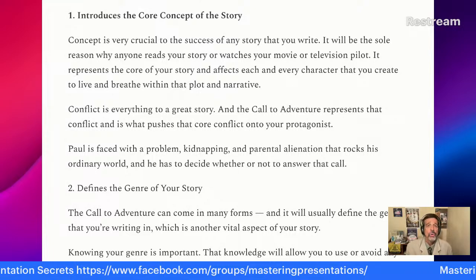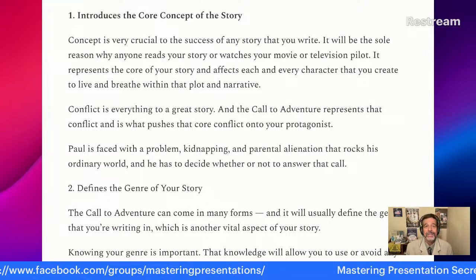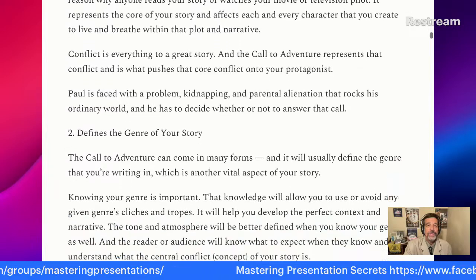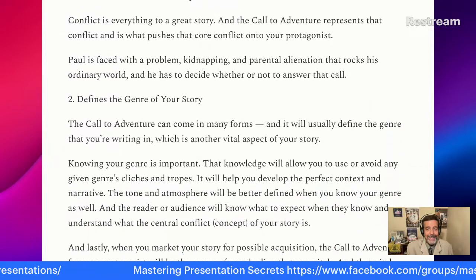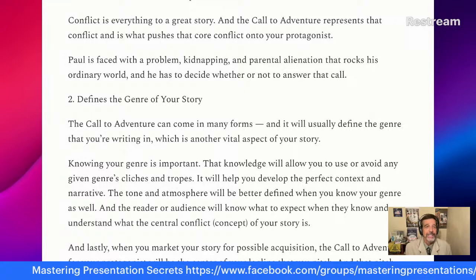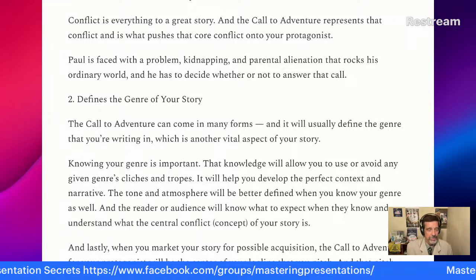It represents the core of the story and affects each and every character that you create. And that is what you're drawing him into. And I can't emphasize this enough with this next sentence. Conflict is everything to a great story. So I'll give you an example.